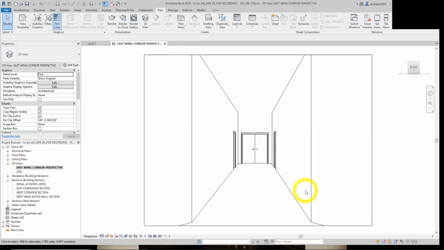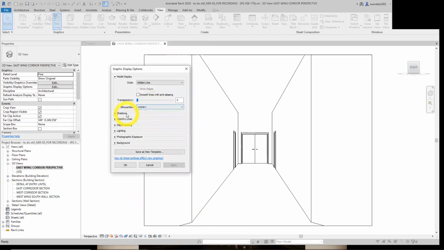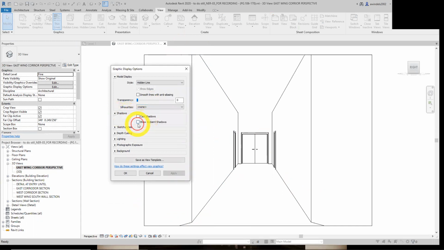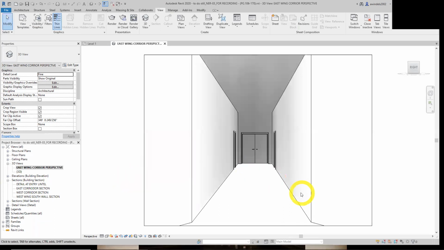Close that for now. And we're just going to change a couple things in the view control area. We changed the level of detail to fine already. And we're going to the visual style flyout. We're going to change something in the graphic display options. It's going to have us show shadows on, I think, yeah, ambient. Okay, some extra options in there.